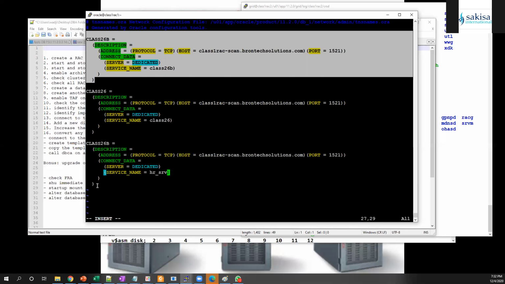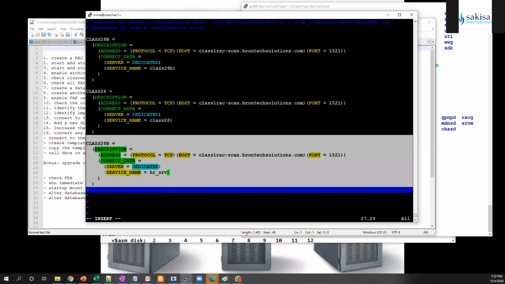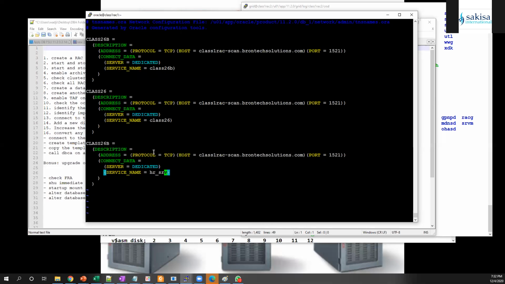I keep this one like this. And I give them this TNS entry. That is what they will use to connect. This is what they put on the local tnsnames.ora, and I save it.